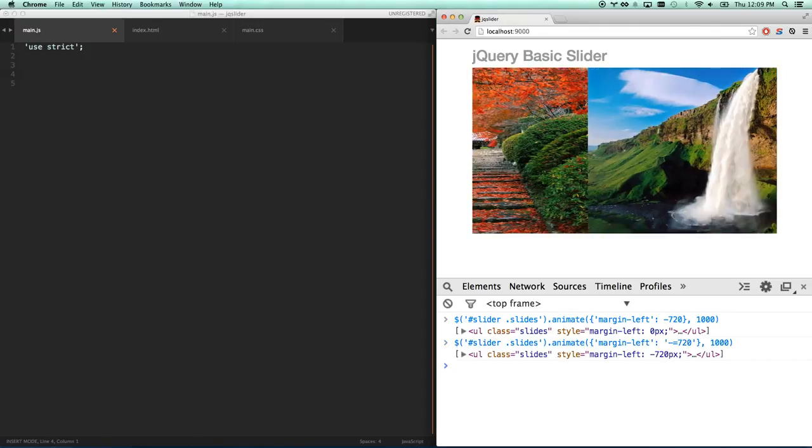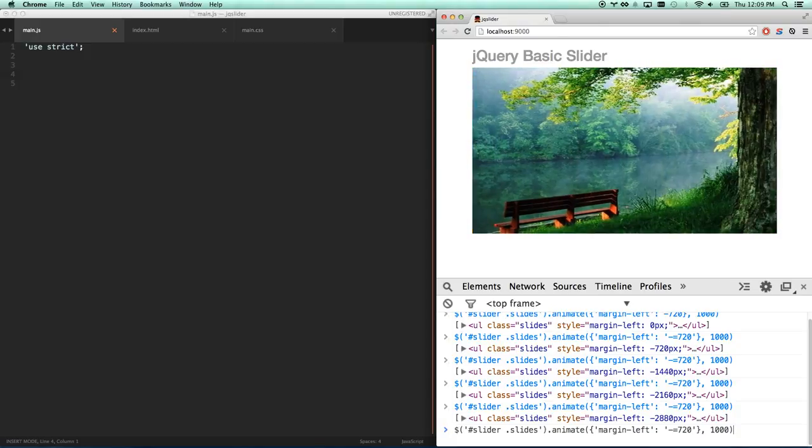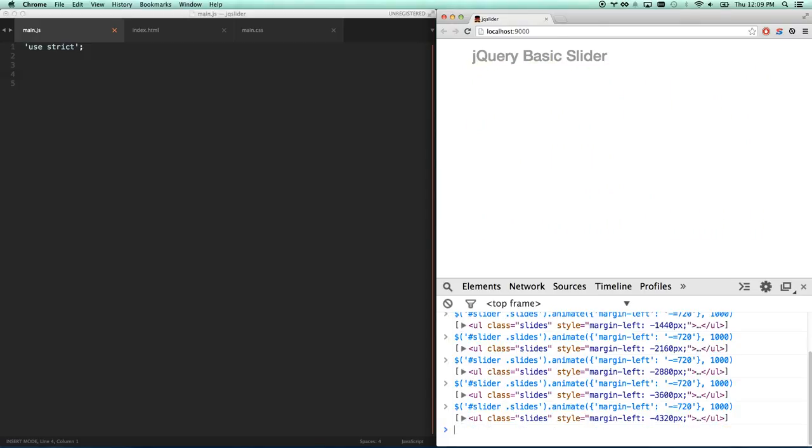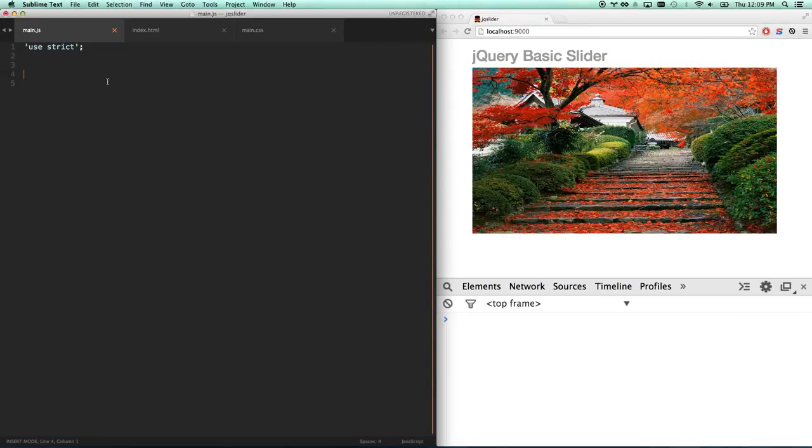It's going to keep minusing 720 every time I run that. So now it's going to keep minusing 720, keep minusing 720. Or I can just actually go to minus 720, which is slide number 2. If that made sense, let's go ahead and build out this thing here.